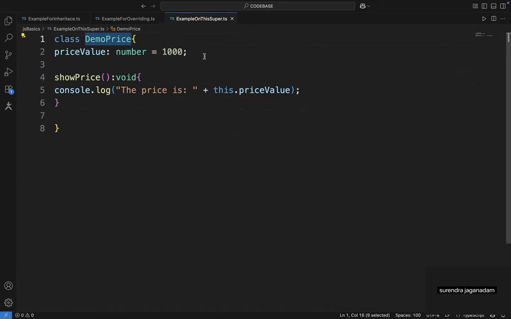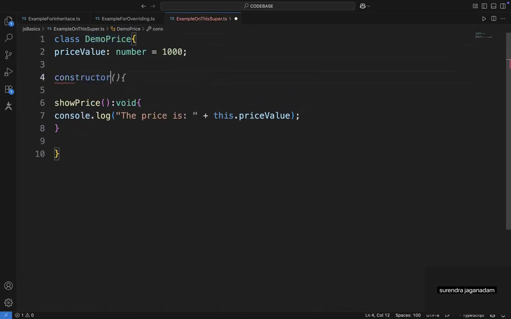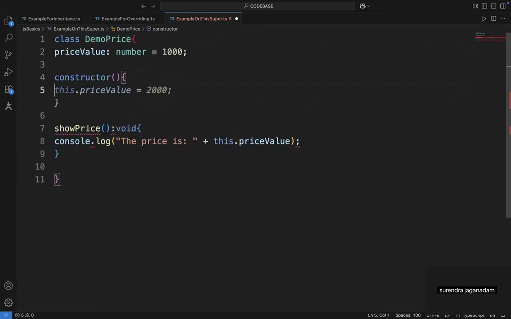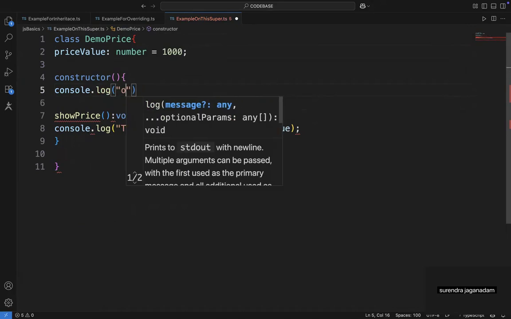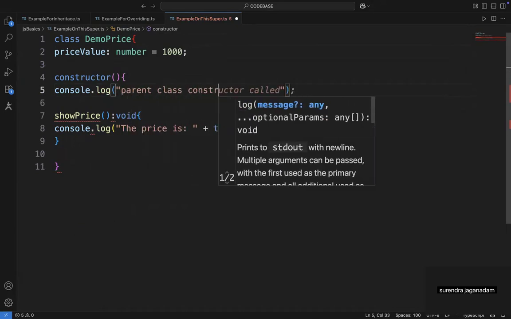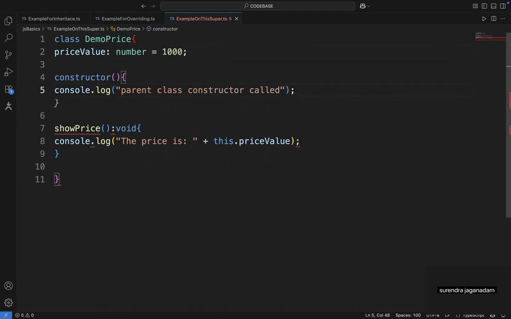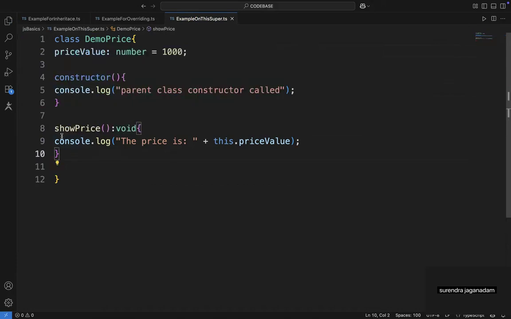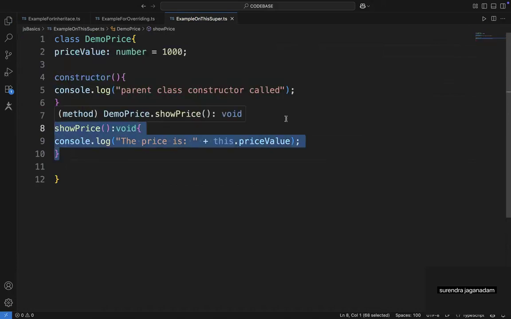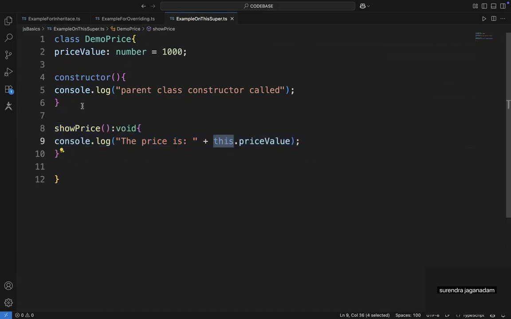Consider that this class is having a constructor, and I'm gonna use console.log with "parent class constructor". That's it, guys. I haven't done anything else. So there is a DemoPrice class which has one variable, then there is a constructor, and there is a showPrice method which is trying to access that particular variable, for which you used the this keyword. Okay, that's fine.